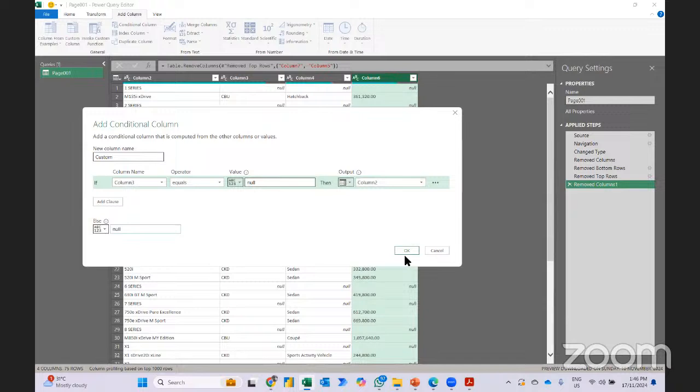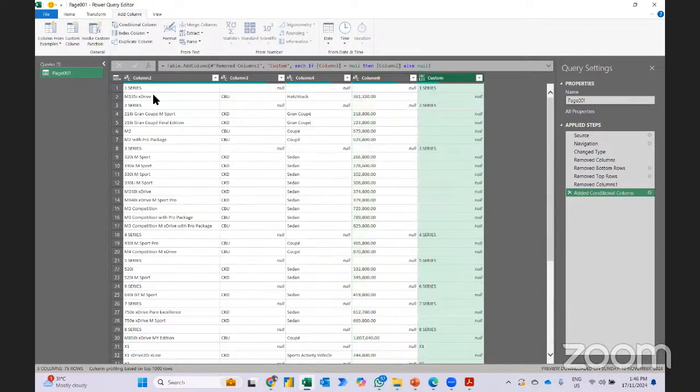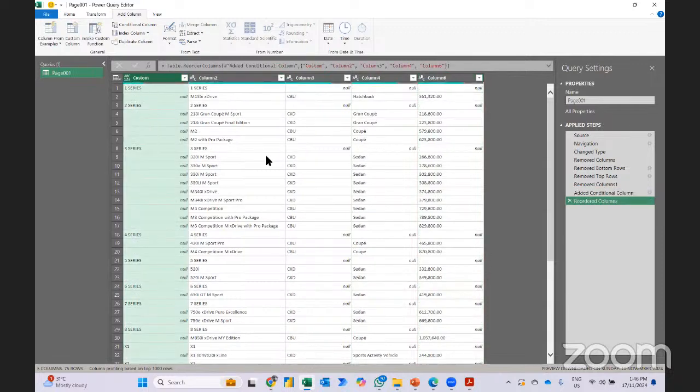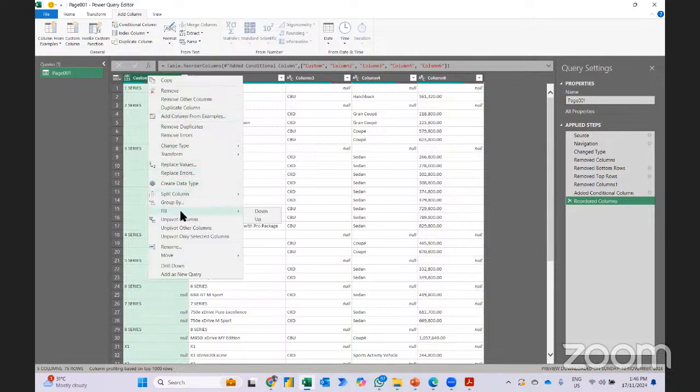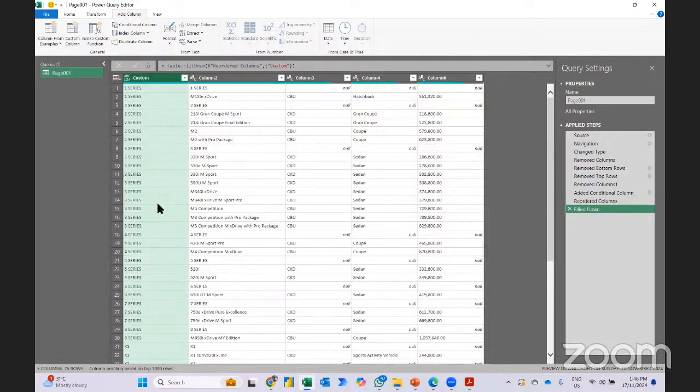And then the next step is I press OK. So if you notice here, we only have the main product, 1 series, 2 series, 3 series, 4 series, 5 series. And then what I'll do is I will drag it to the left. So here we have the product. And then what we can do next is we just right click, and then we go to fill and fill down. So this is how it looks like.